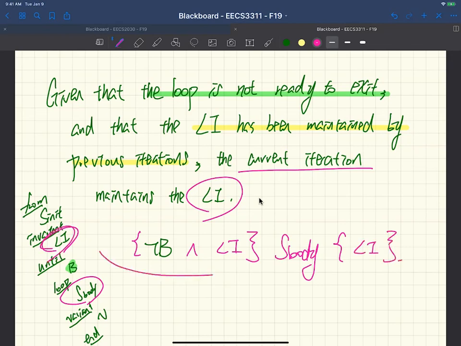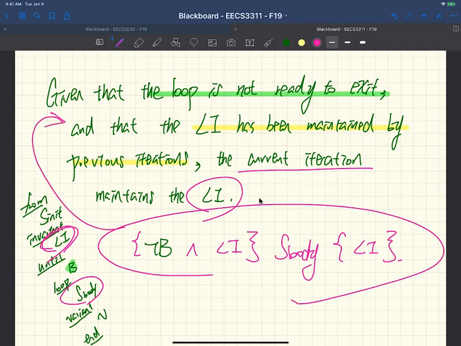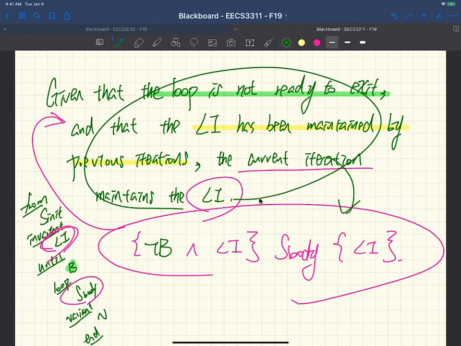You might be given this and then explain this, or you might be given this and formulate into this. Not both. Either one.